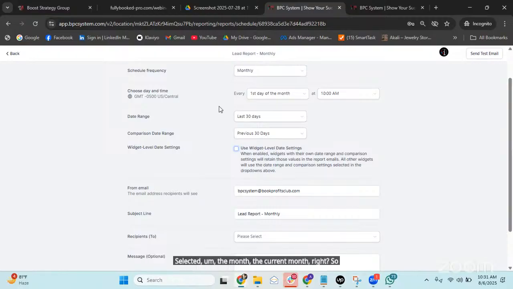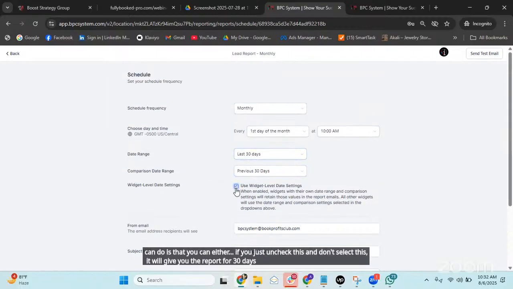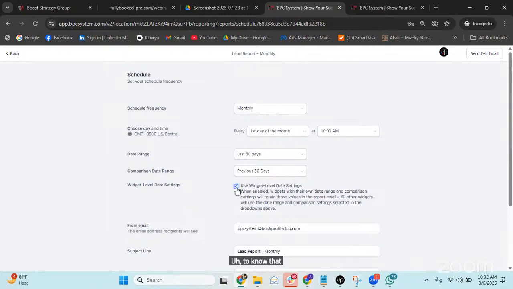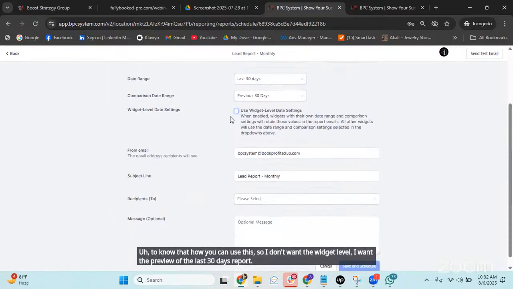So what you can do is, if you uncheck this and don't select it, it will give you the report for 30 days. And if you check this, it will give you the report according to the dates you have set inside the widgets. So this is important to know, how you can use this. I don't want the widget level, I want the last 30 days report, right? So I will uncheck this.